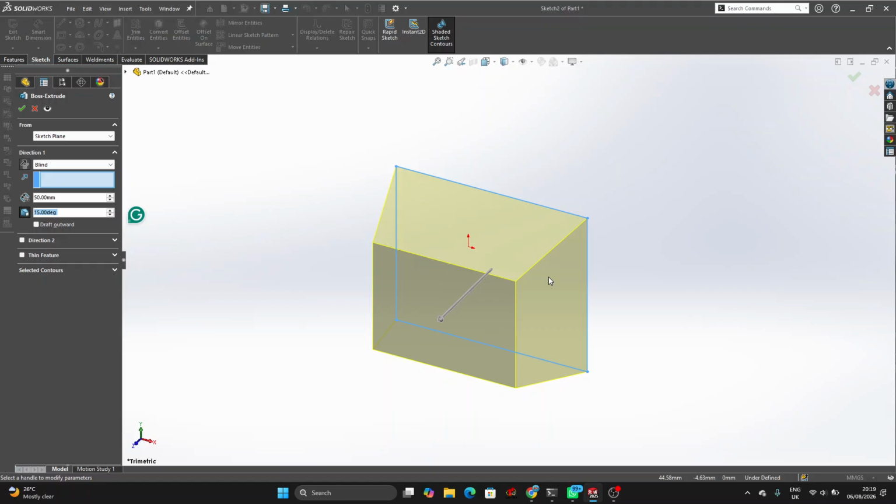So I'm explaining this draft tool now. I drafted it by an angle of 15 degrees, so it is going inward. It is still the same depth of 15 millimeters, but it is not going in a 90-degree way.